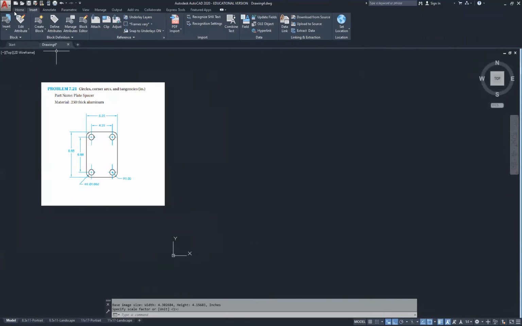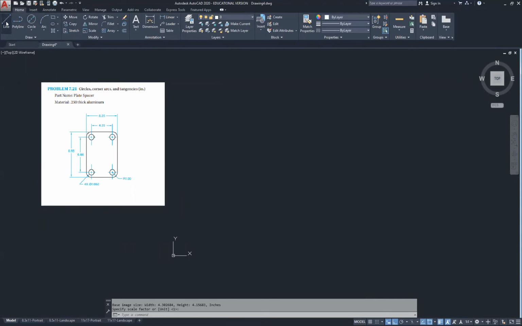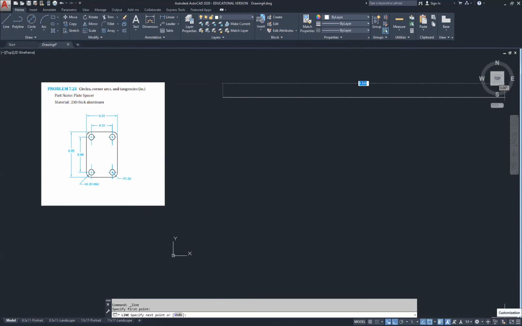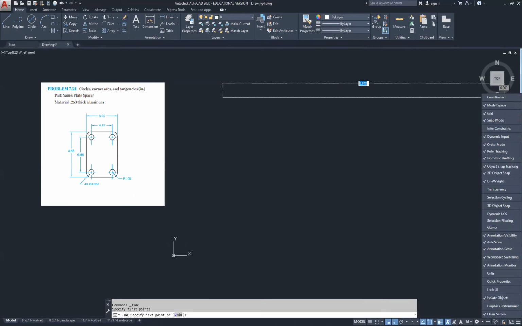To begin, we're going to go ahead and draw a rectangle. Start with a line command. Make sure you have ortho on. Ortho is located right here, lower right-hand corner of the screen. If you do not have it, you can load it by the customization.